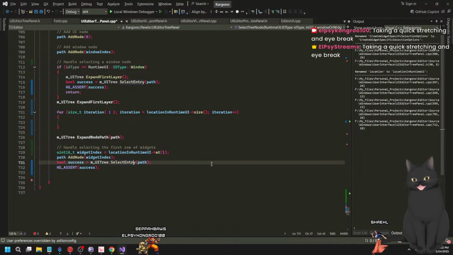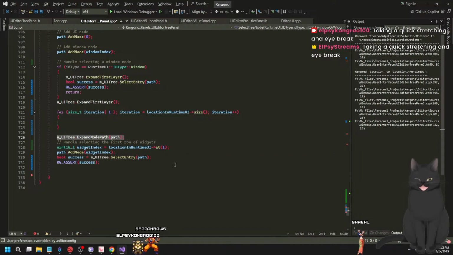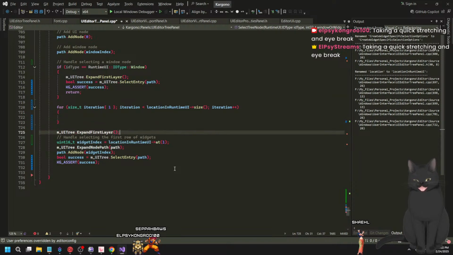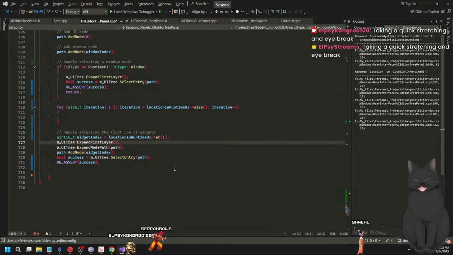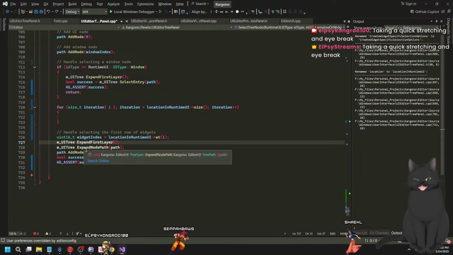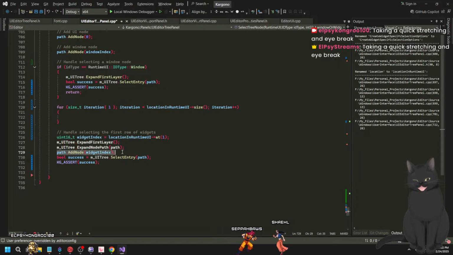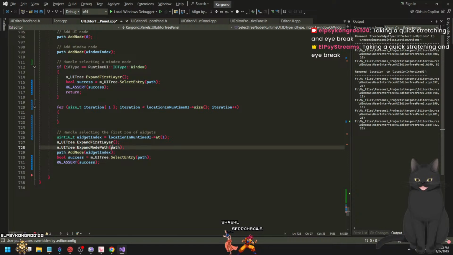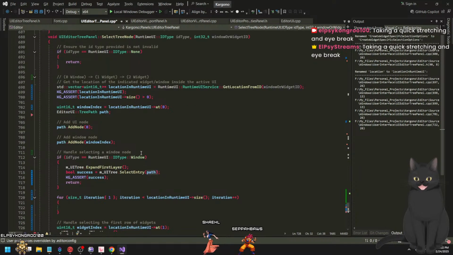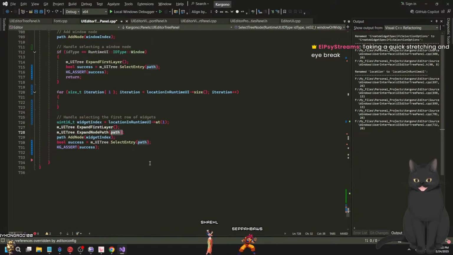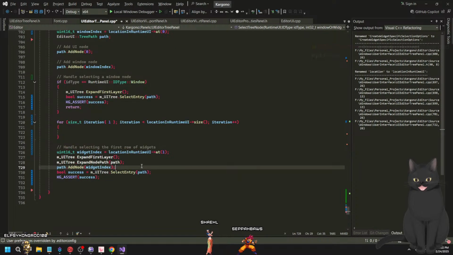Let's see. Select entry. Wait, I might be messing up the order, hold on. Don't want to do that. Yeah, because we expand the path, and then add the node for some reason? Yeah, I'll do this at the end. Wait, what is path though? This is the tree path. Okay.